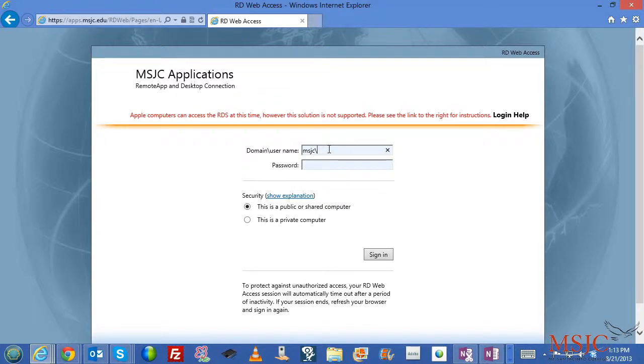If you have any problems or need assistance logging on, you can click the Login Help button over to the right. Where it says domain/username, you need to make sure it says MSJC /, and then you're going to put your Blackboard username. In this case, I've placed my Blackboard username. You then are going to type the password. The password is the same as your Blackboard password.